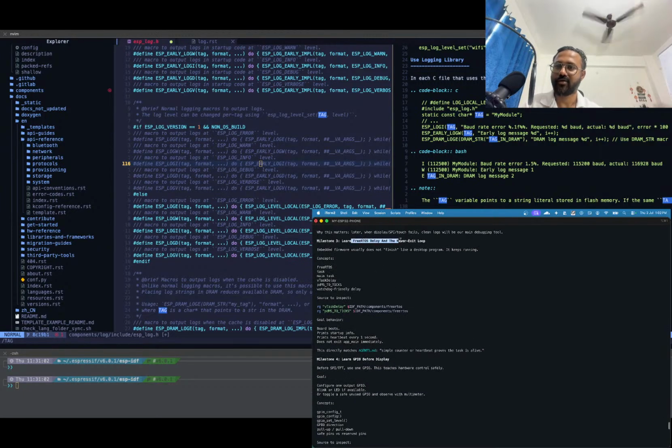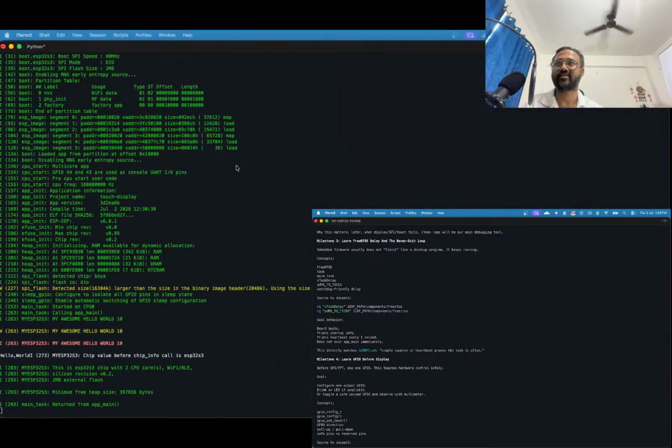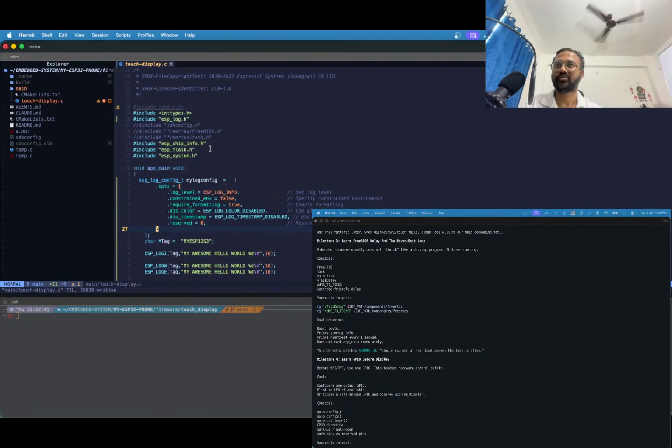Milestone 3: FreeRTOS delay and never exits. This is what I was trying to avoid, but I guess we have to do it now. Embedded firmware usually does not finish like a desktop program, it keeps running. That's a lie, it's the opposite way. Actually, if you write a program and you don't have a loop, it will just run and exit. FreeRTOS main task, vTaskDelay, pdMS quick, watchdog friendly delay.